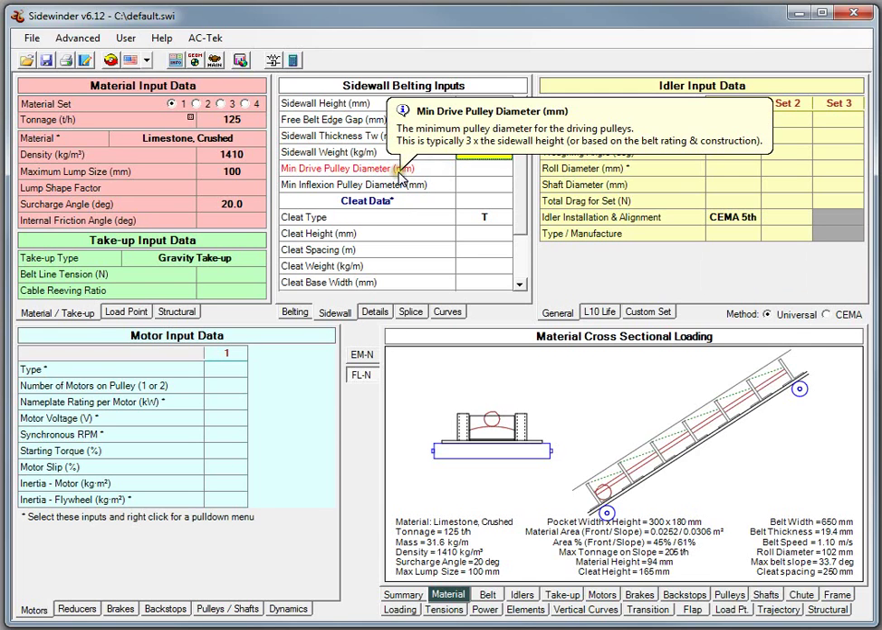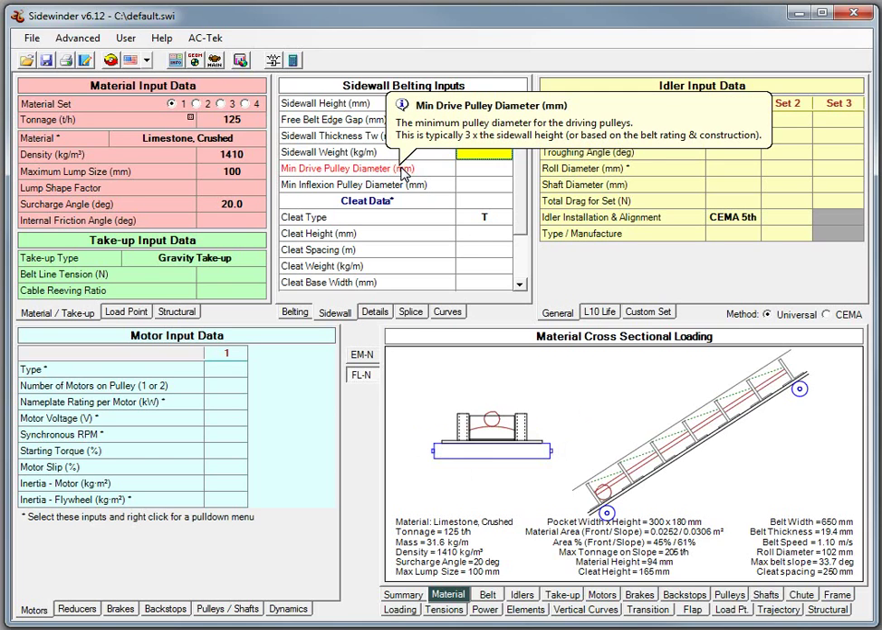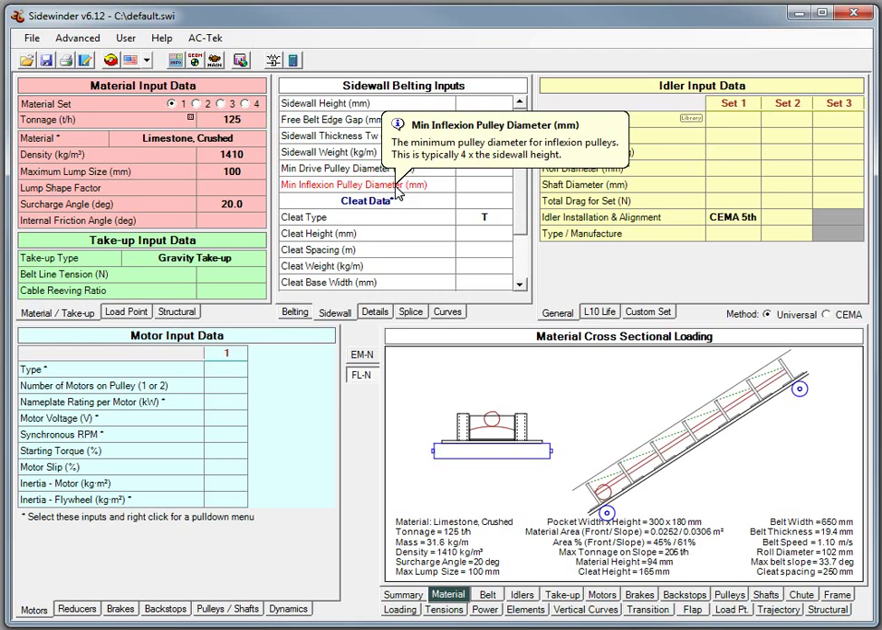Minimum drive pulley is typically 3 times the sidewall height, or based off of what the belt construction is. So Sidewinder looks at both. It looks at what the pulley diameter needs to be for whatever ends up being the selected belt and rating and number of plies, but then it also looks at the other rule, that it's got to be at least 3 times the sidewall height. The inflection pulleys vary quite a bit from manufacturer to manufacturer, but typically it's anywhere from 3.5 to 4 times the sidewall height that they recommend for an inflection pulley.